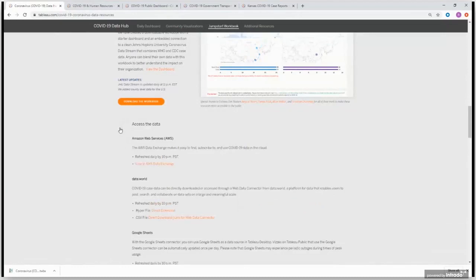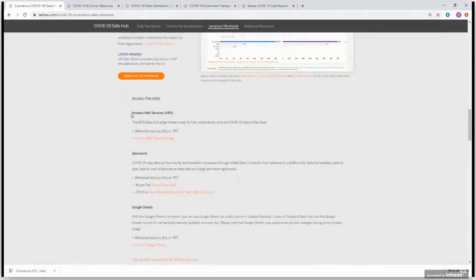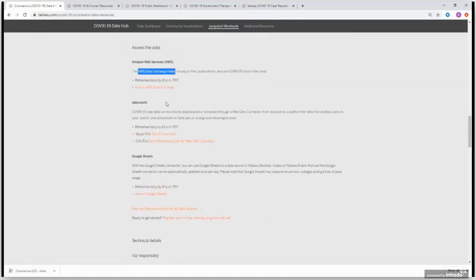I can see that I've got an option for connecting to our Amazon Web Services where we are hosting live data. We also have our Data World connection that contains the hyperfile as well as a CSV. And finally, for the easiest way to connect the live data, we also have this same data mirrored here in Google Sheets.